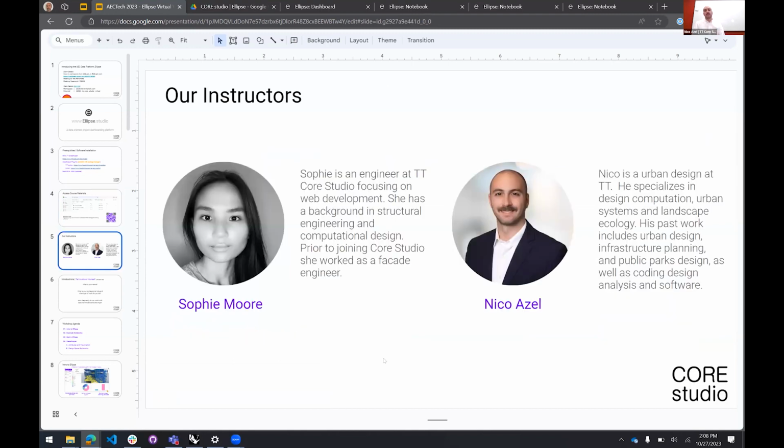Sophie and I will be running this workshop. My name is Nico Zell. I'm an urban designer and software developer here at Thornton Tomasetti. My background is in urban design and planning and computational design. So I've practiced in a wide range of project contexts, from community planning to public parks, looking at infrastructure. And I spend a lot of my time right now developing Ellipse and doing simulation for stormwater and transit and other urban scale issues with Thornton Tomasetti.